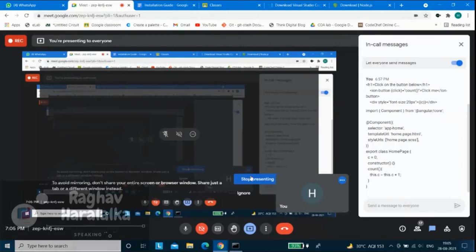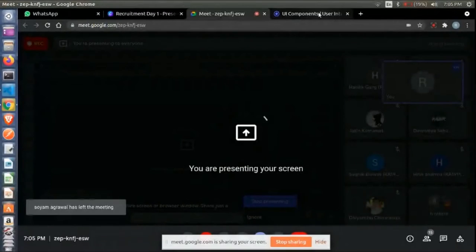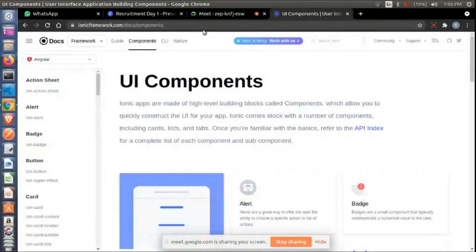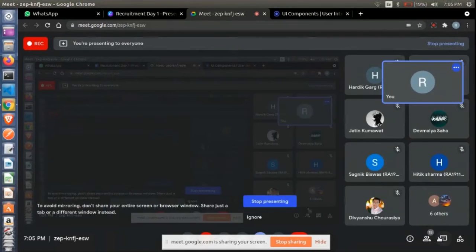Hello everyone. Now I am going to give you an intro about various Ionic components. Can you see my screen? Yes. First, I am sending the link of the Ionic UI components in the chat box.